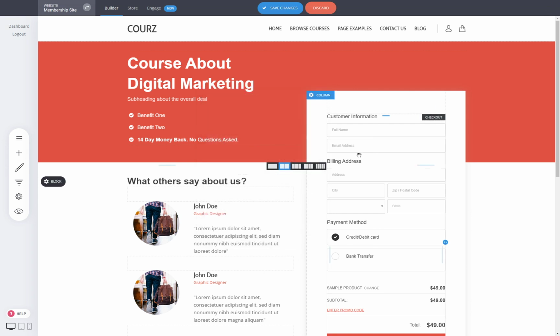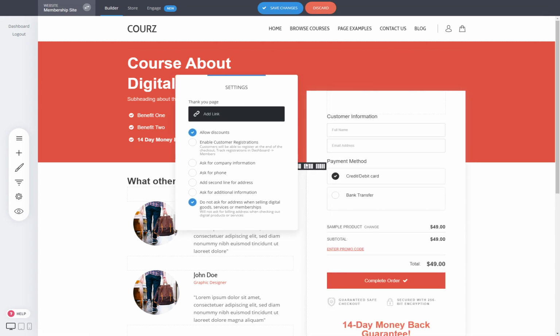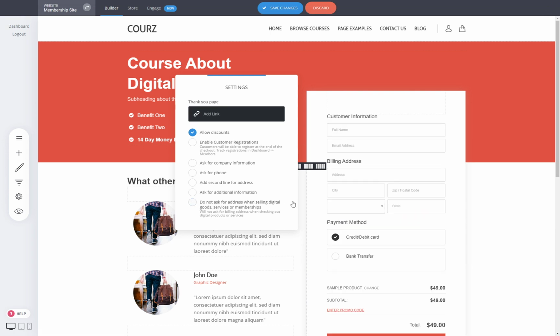So when you click on the checkout widget into settings, you have this option: do not ask for address when selling digital goods, services, or membership. That will just remove the billing section altogether. If you don't need it, you can just have a name, email, and the credit card information.